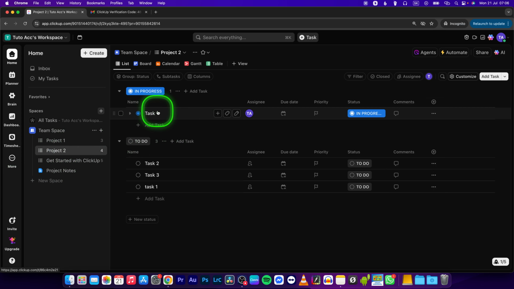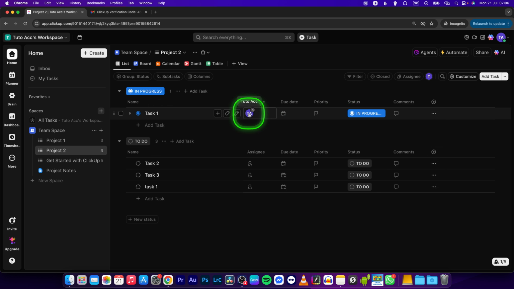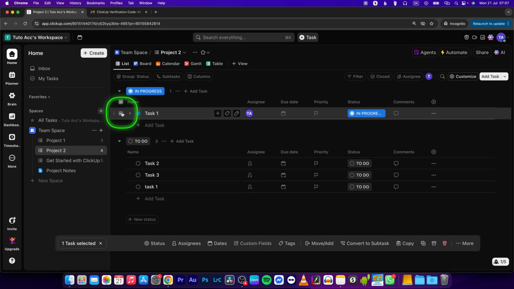So in my case it's this task 1, which as you can see is in progress and has one assignee. So if I want anything else than an assignee, it's called a watcher. So I will have to select this right here. And as you can see down here, it says one task selected.